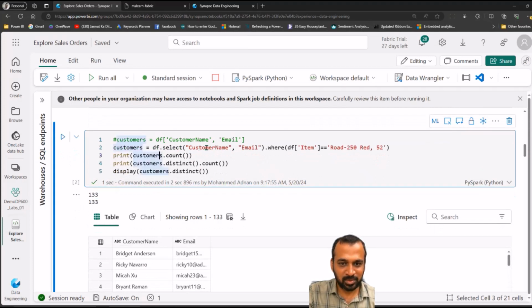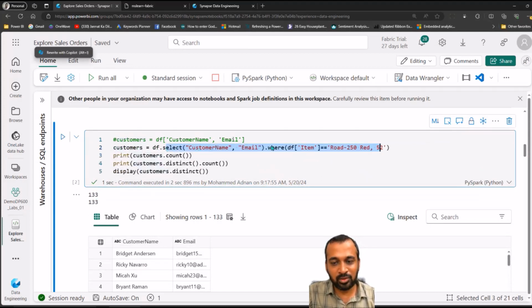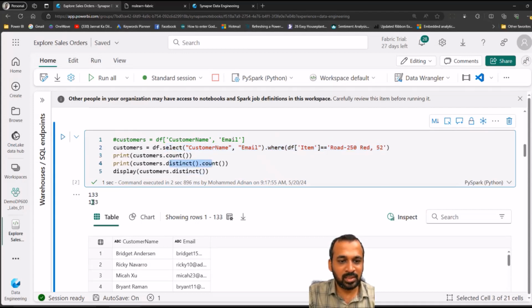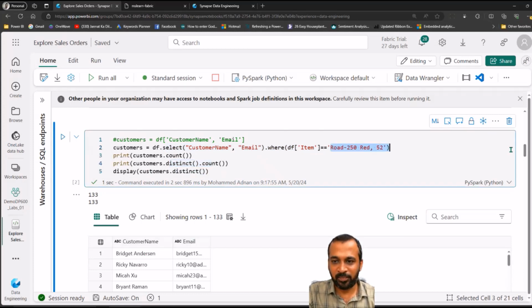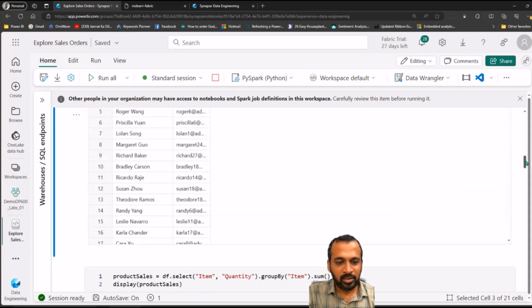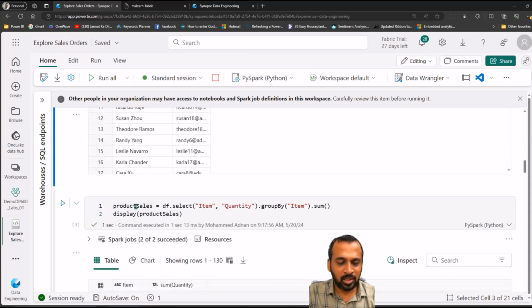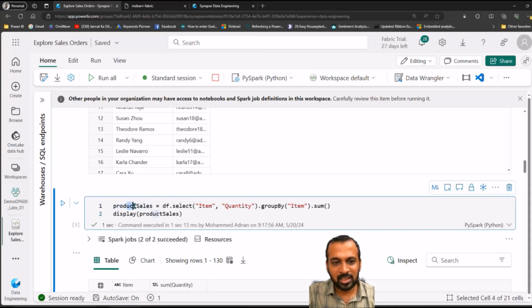This is the distinct customer name for this query, where we have applied the select and also the where condition here. So the distinct count is also 133, and we display the distinct customers. We are showing the customer name and email for that filtration here. Cool. And after that, if you scroll down, we can also add another thing, which is product sales.